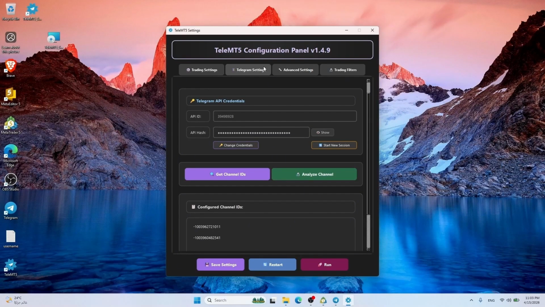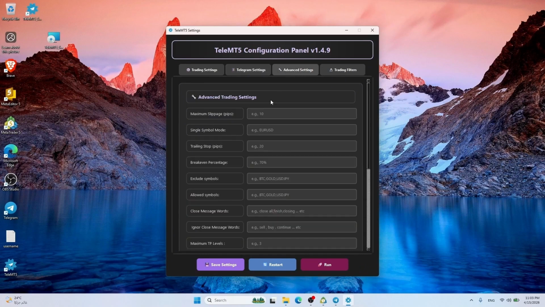For example, if you enter 10, it will be set to 10 pips. In the third tab, Advanced Settings, there are additional advanced configurations. Option 1, Maximum Slippage. This option allows you to enable slippage protection by setting the maximum allowed difference between the entry price in the trade message and the current market price. For example, if you enter 10, the trade will not be executed if the difference exceeds 10 pips.